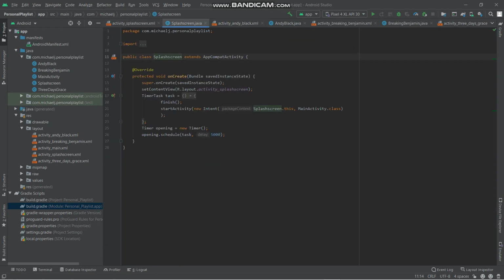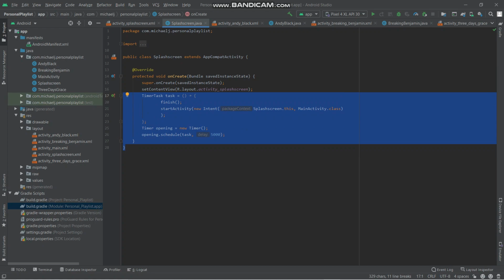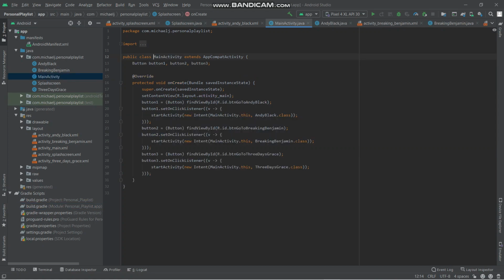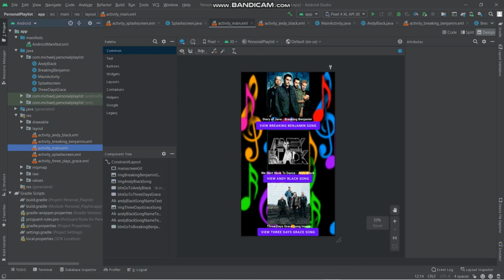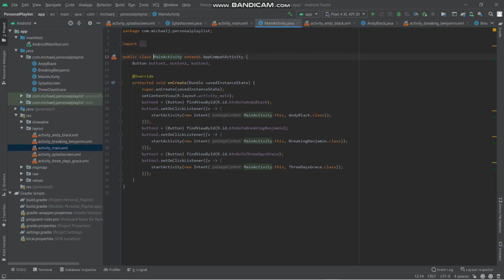Then I just put in timer code to make it a timer. So after 5,000 milliseconds, which is equal to 5 seconds, you're going to end this task, and then you're going to go to the main activity Java, right? Then for the main activity Java, we have the 3 declared buttons, and we have the code for all the buttons.